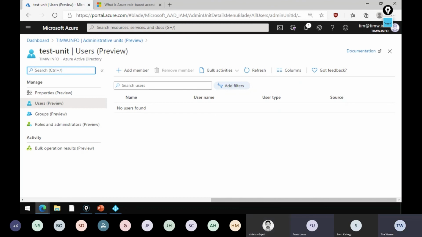So think of it like an OU, very much like an OU, a little bit more limited right now. So things you can't do: dynamic membership into an AU, so you do have to do it manually. I think dynamic membership is coming at some point, but for right now, you can do a bulk import through a CSV file. So that was fairly straightforward, and you can do users and groups.